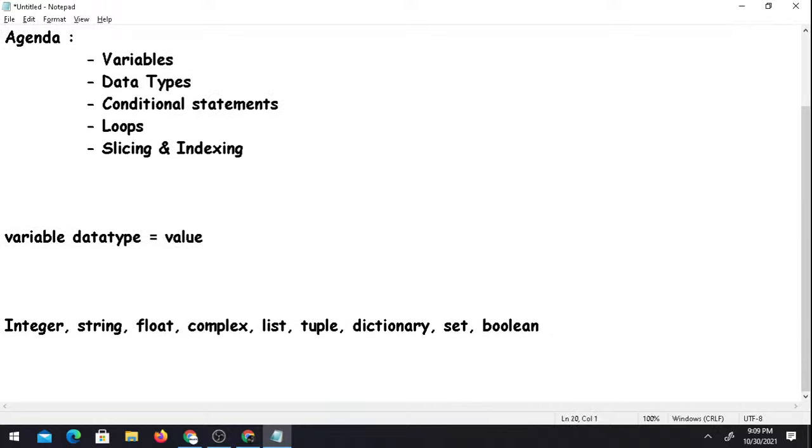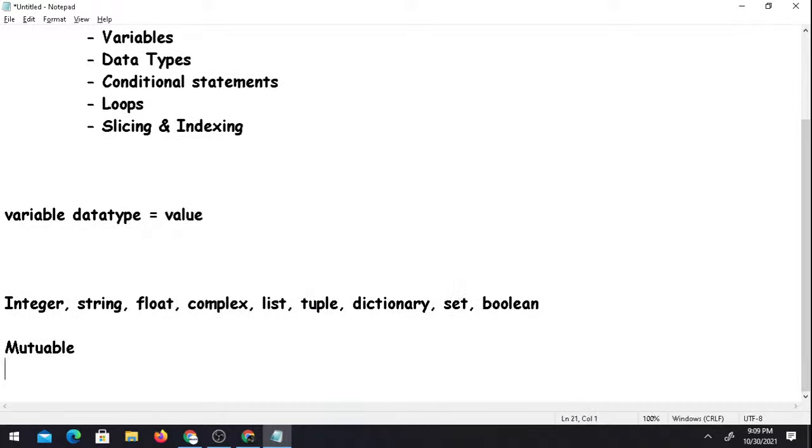For these, we are going to understand which data types are mutable in nature and which data types are immutable in nature. We need to remember this: mutable means we can change the values of your variable once you declare it with that data type. Means the values can be changed.